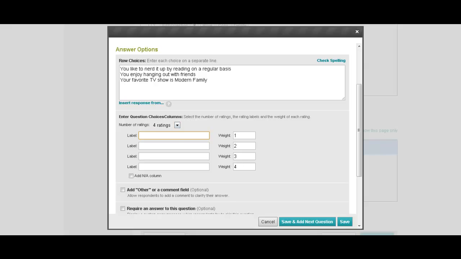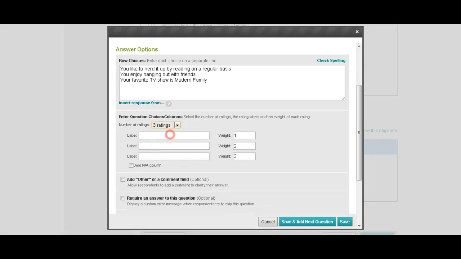I'm going to do labels. I'm actually going to do 3 ratings here because I only have 3 questions. And I'm going to rank nerd, cool, and then coolest. And I could change this to whatever I want. If I want to make this low, medium, high, I could do it that way. Let's just keep it like that.